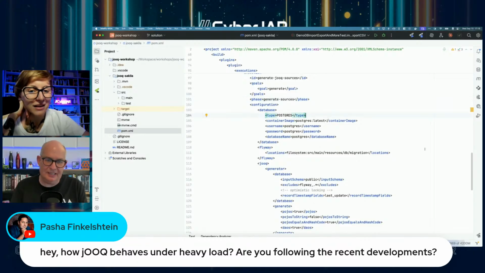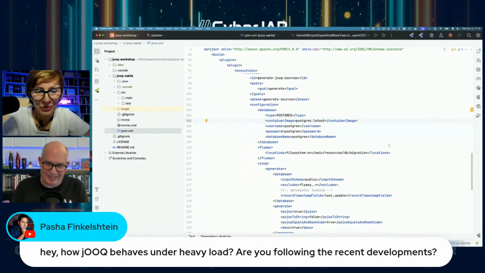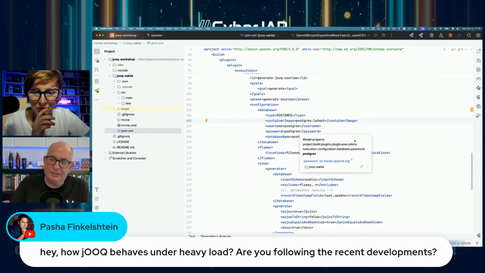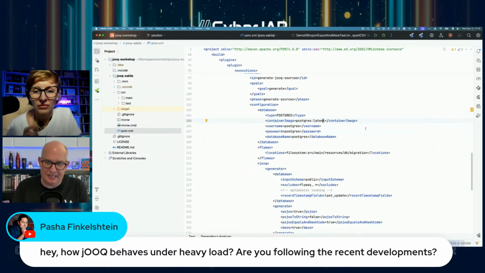So here I say I want to have a Postgres database. Don't do that in production or during development. You should never use the latest tag of any Docker image because you don't know which version, in fact, could be behind that latest tag. I just do that because I don't want to update my workshop every time. And then I can set some names, but that's just more or less the different options that I have from test containers.